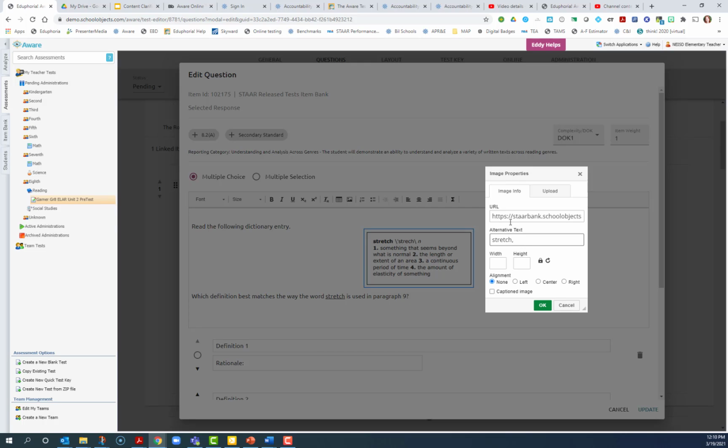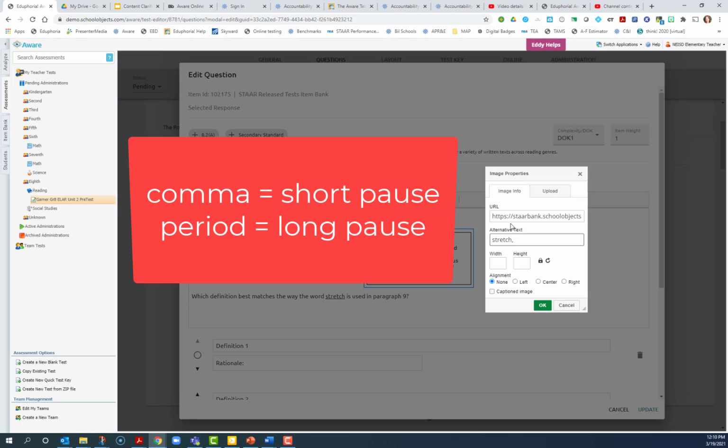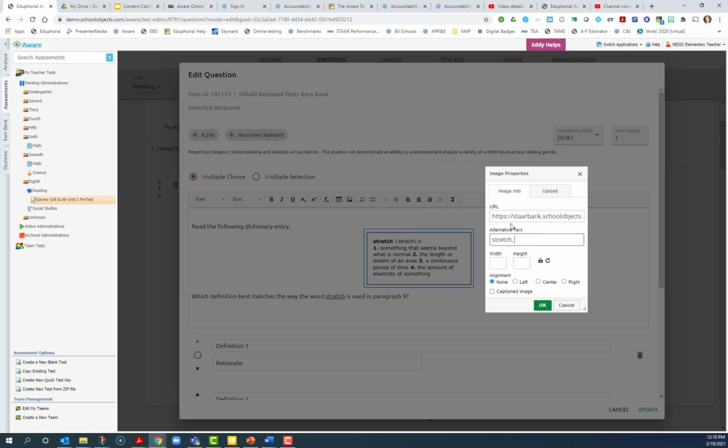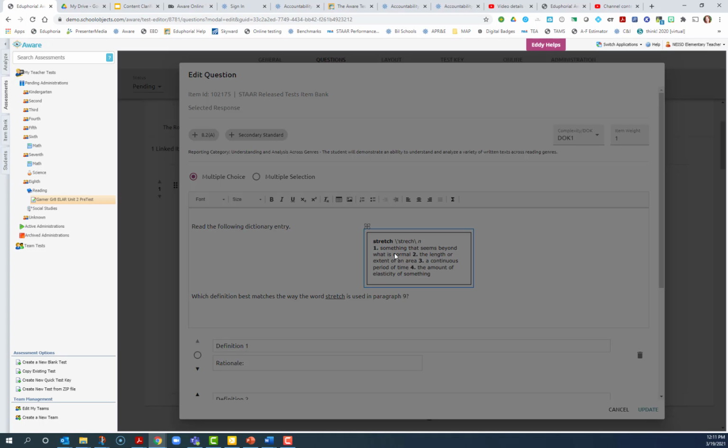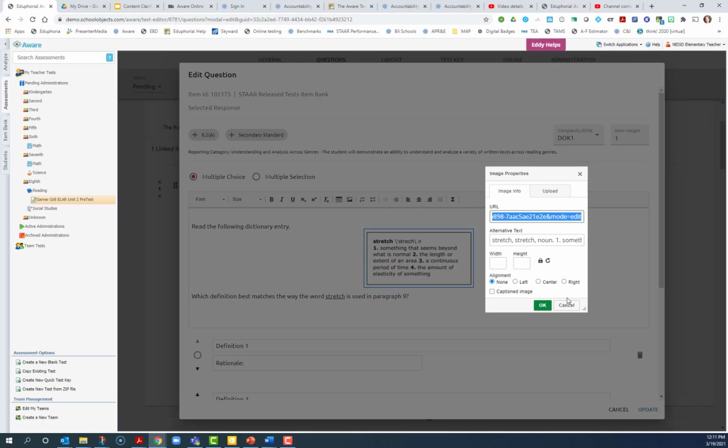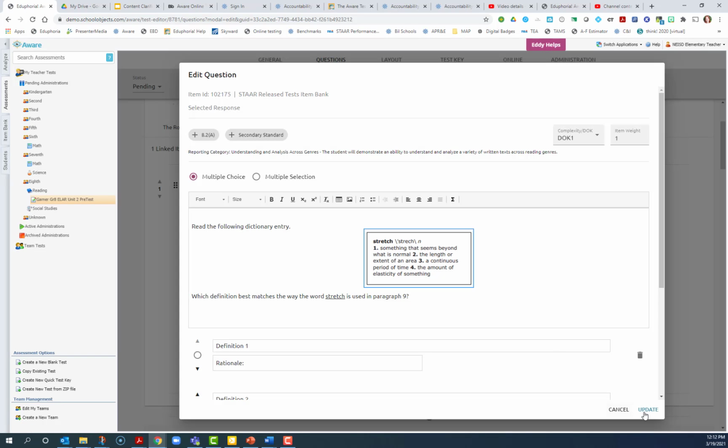Use commas and periods to give spaces and pauses to the text-to-speech software. So commas are short pauses and periods are long pauses. Once you're finished typing in all of the alternative text, click OK. If you ever want to go back in and edit it, you can always just double click and you have all your alternative text there. And once you're finished, click Update.